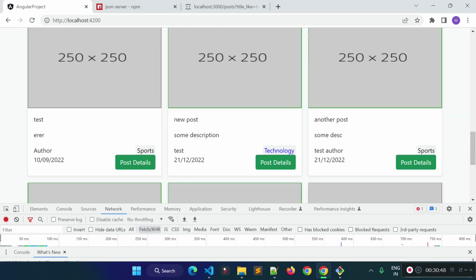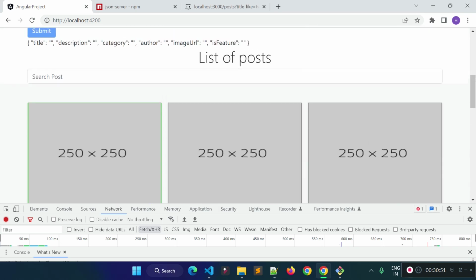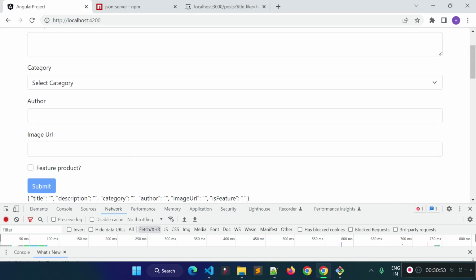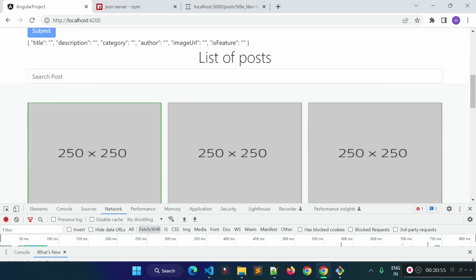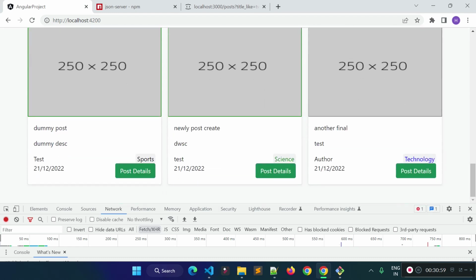So that's it for making API requests in an Angular application. In the next lecture, I will create separate routing for the post create form and the post list, so you will understand how we can implement routing in our Angular application.